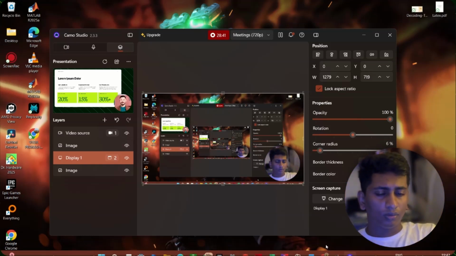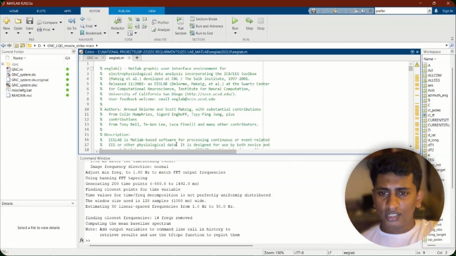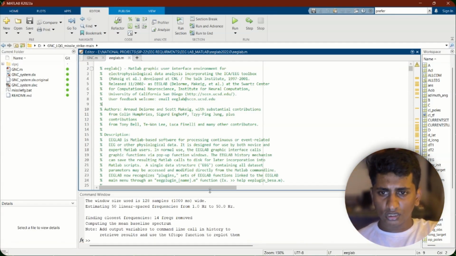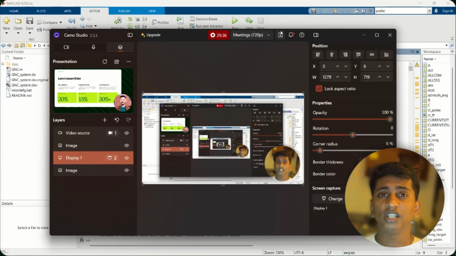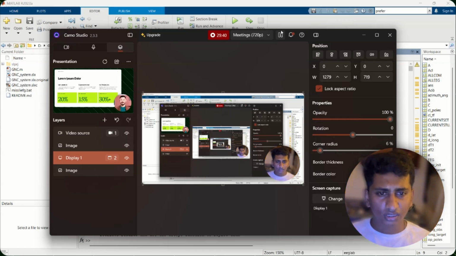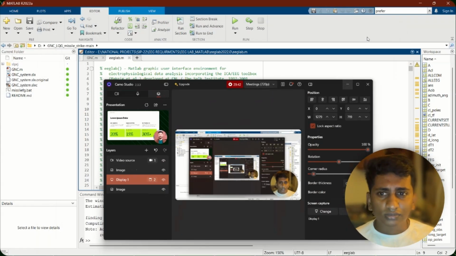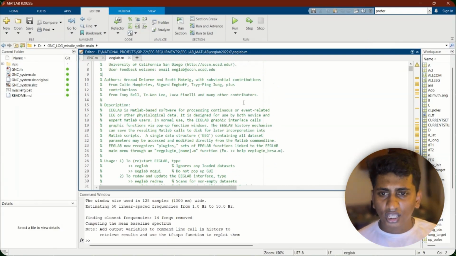Well, yeah, so we'll be going to MATLAB. Yes, so there is an EEGLAB, which is basically signal processing, but why we are using that you'll get an idea. So the first thing is we'll go to MATLAB. We have the system here.